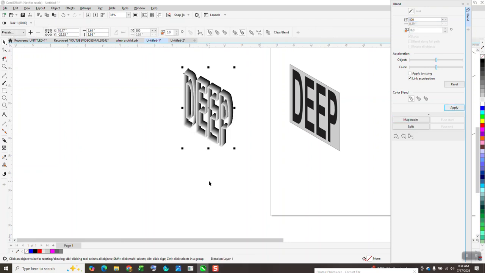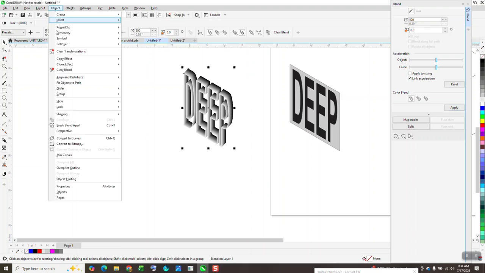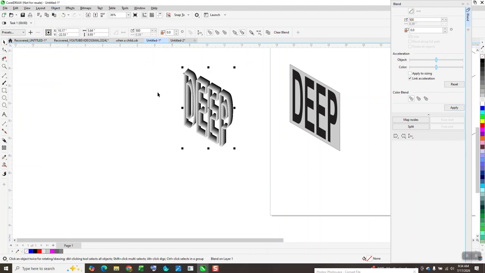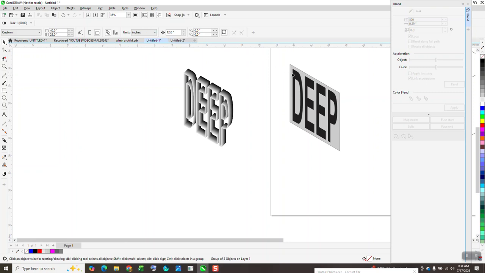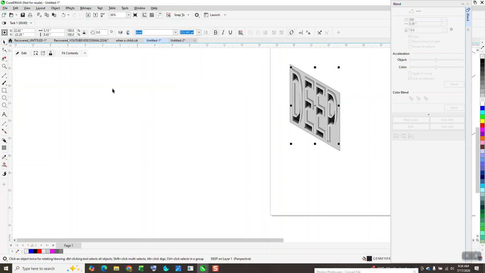And look at that. Now, for some reason, you got to group this together. I do not like the power clip tool, but in this case, it's a must. I'm going to power clip it into that frame.